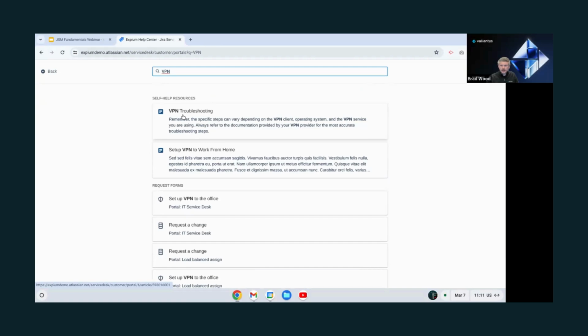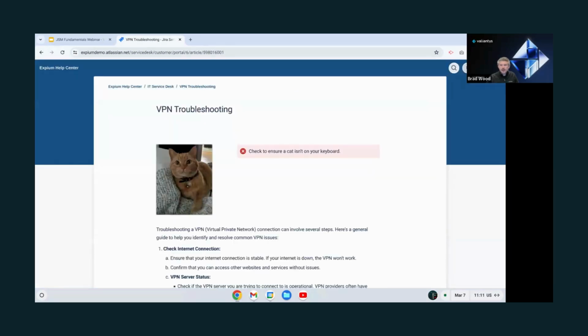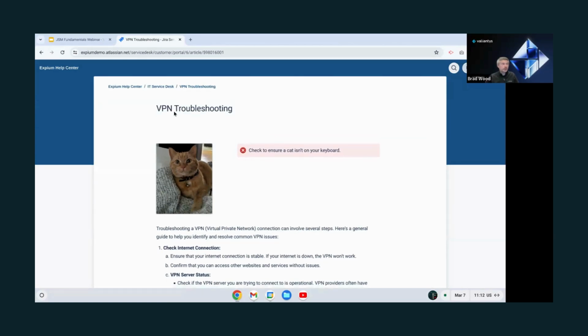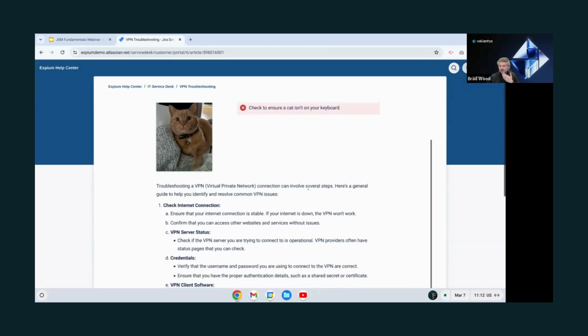I can actually click into one of these articles and we can view how this knowledge base article might appear to one of our customers. This is powered on the back end by Confluence, so there's a lot of formatting options and things you can do within your self-help articles. We can see this great image of this cat here. We can see a sort of an alert here highlighted in red. And then this has got all of the VPN troubleshooting steps in this article.